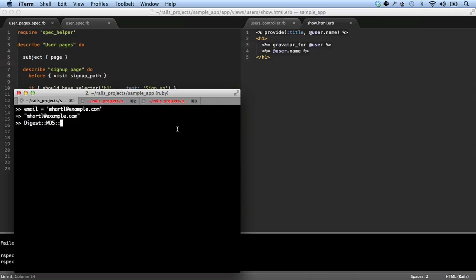So the method inside of the MD5 is called hexdigest. And what you do is you put in the email address and get back a hash. Now this is actually case sensitive. If we were to upcase it, we'd get a different hash. And Gravatar standardizes on the lowercase version of the email address. So that means that we need to downcase it.